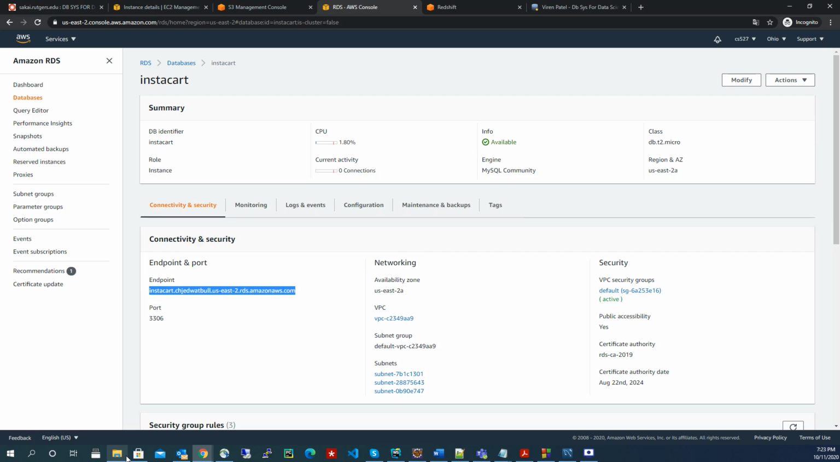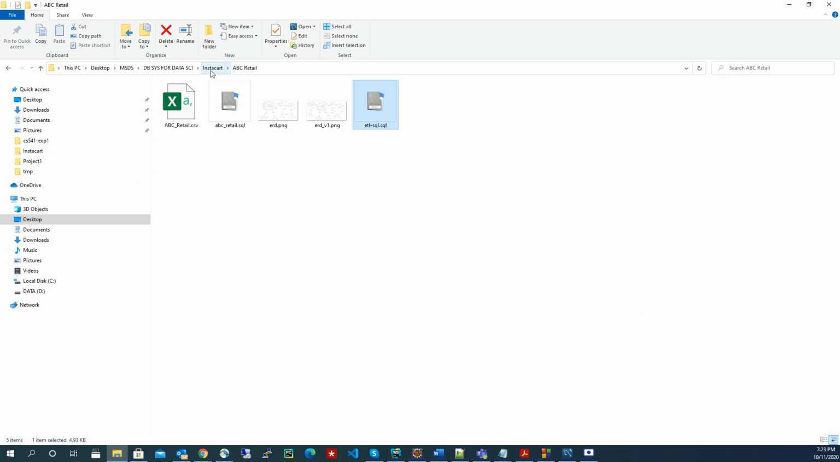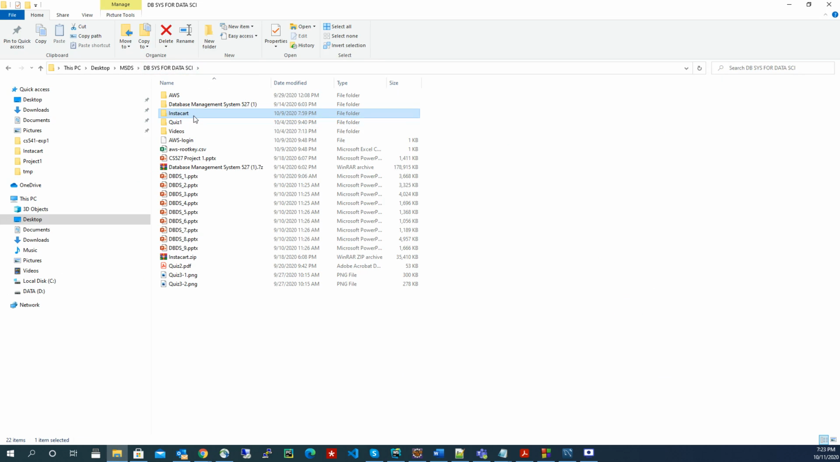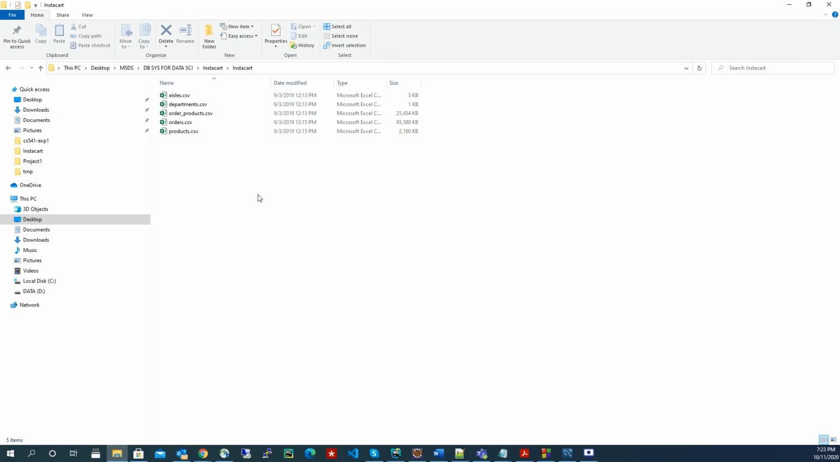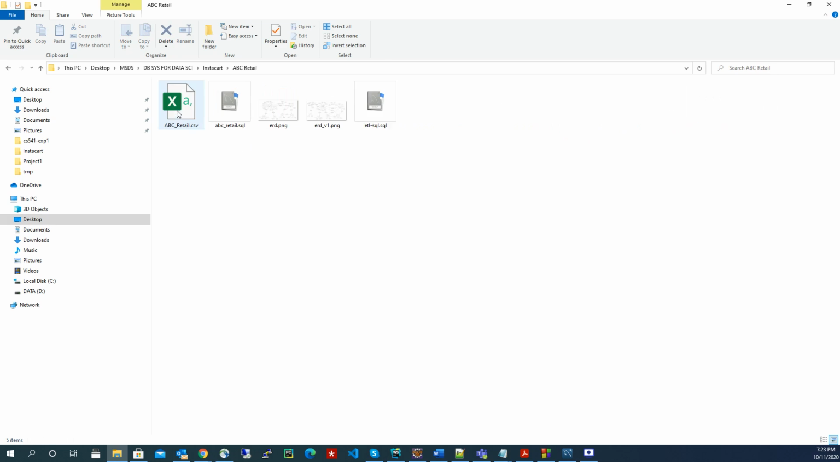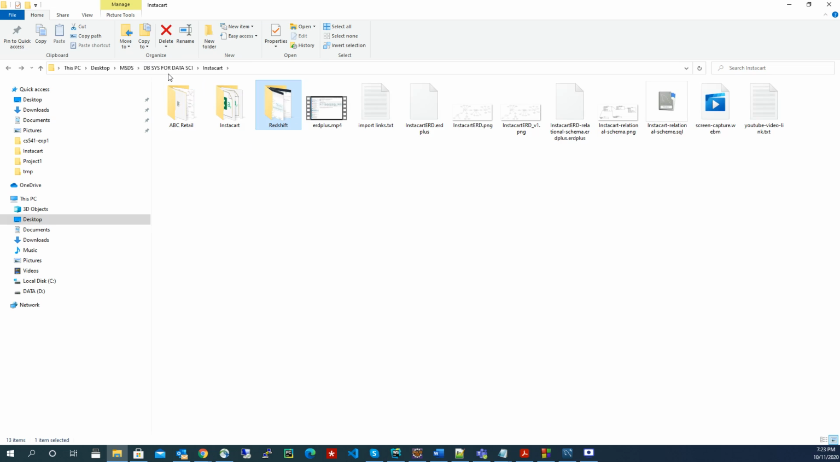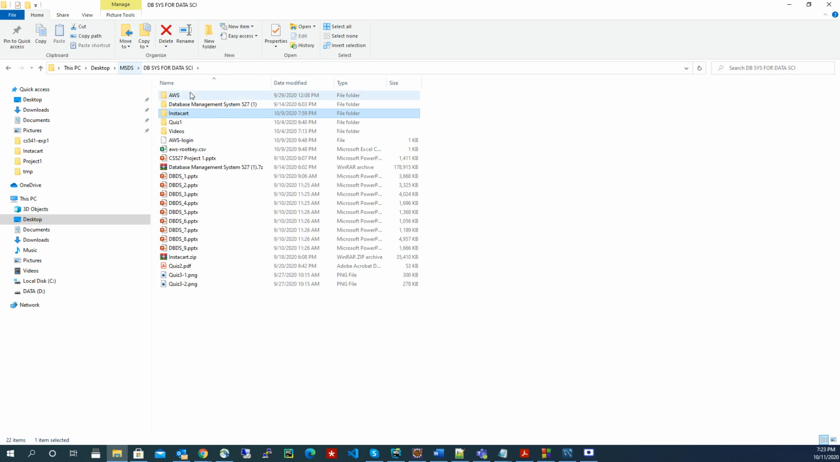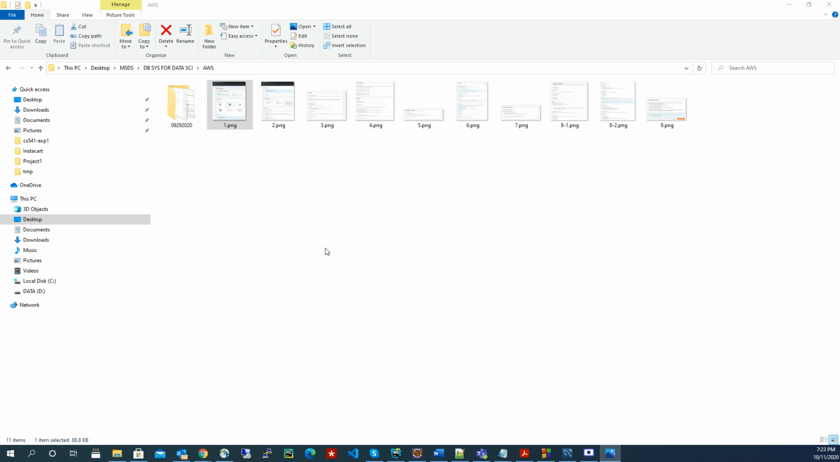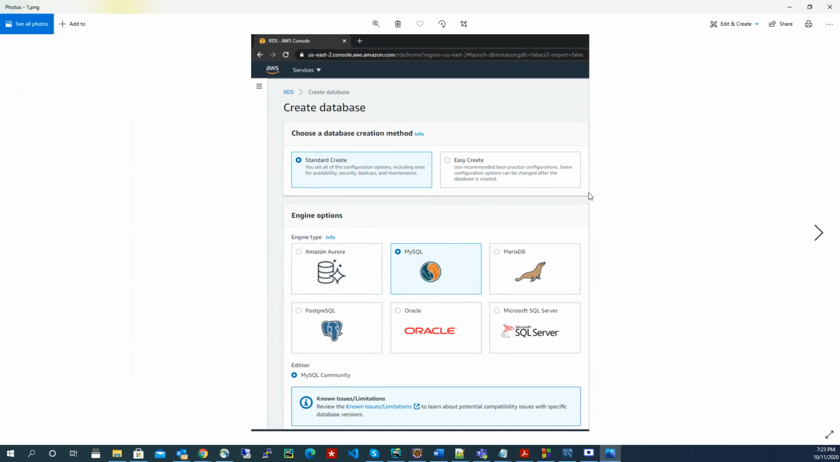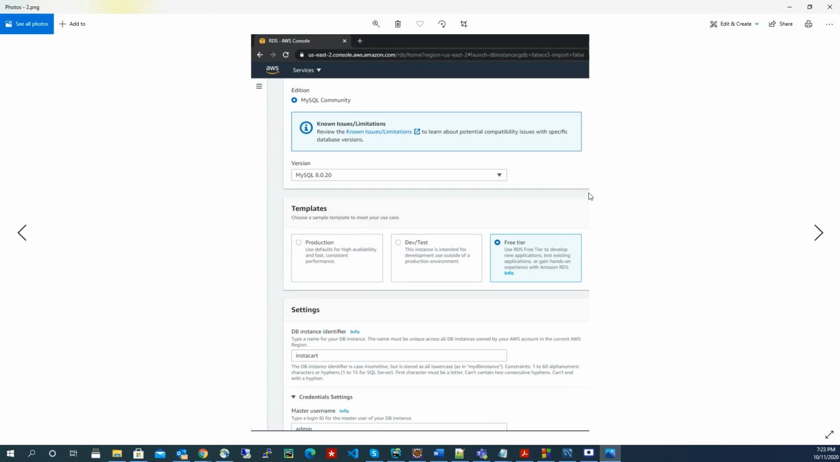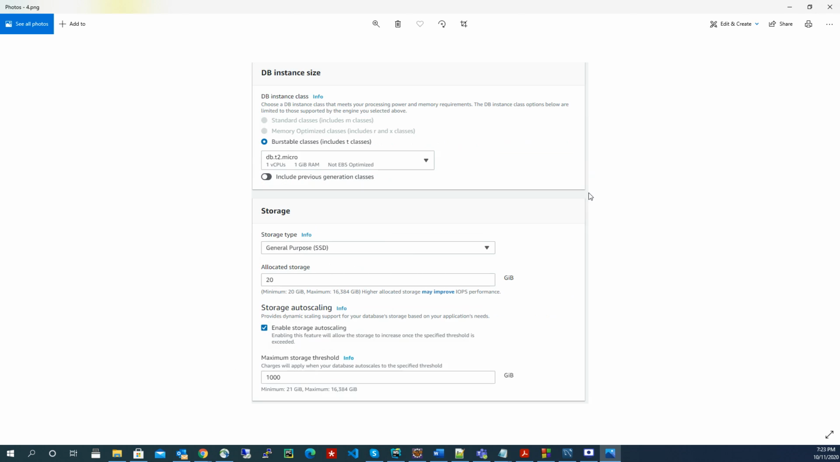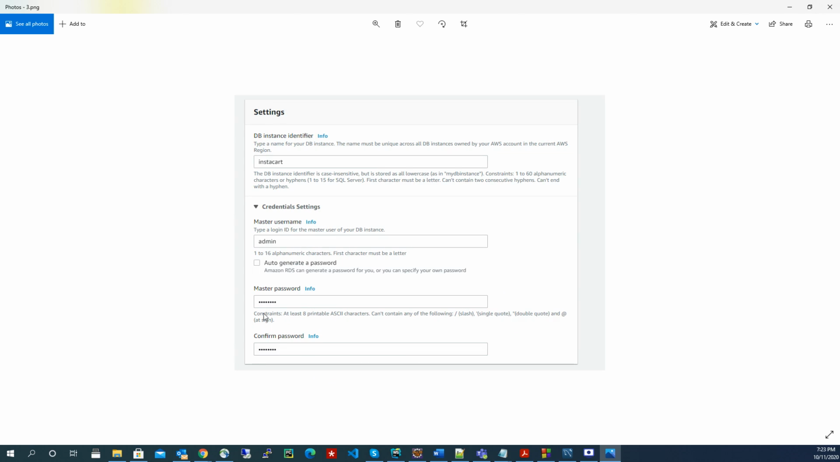During the creation process, I can show you the creation process. Okay, so this is the creation process, and I chose MySQL 8.0 free tier, Instacart DB, credential, and T2 micro. This is the admin password.